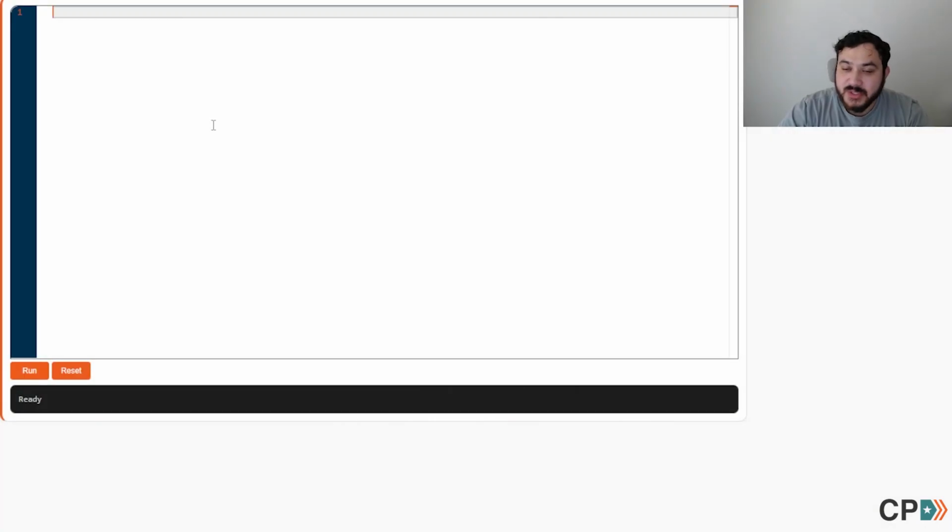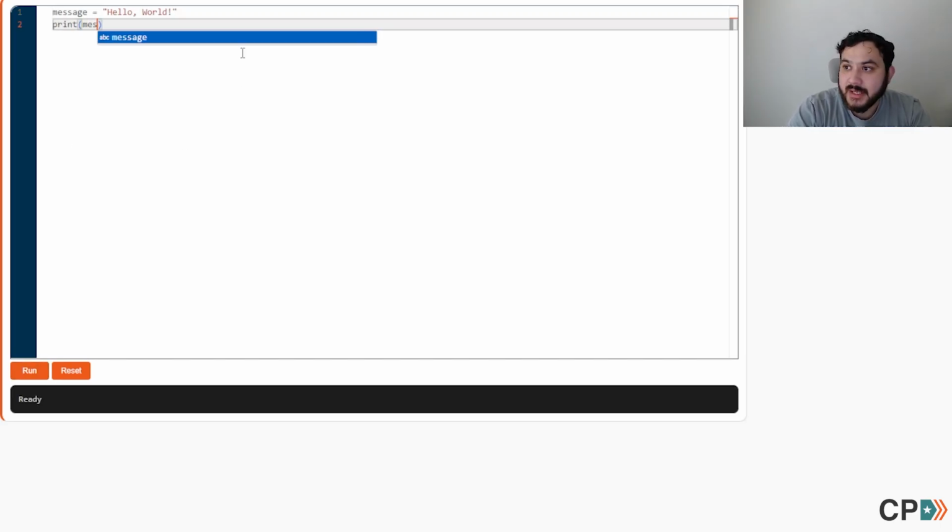A string is a sequence of characters, which could be letters, numbers, symbols, or spaces, or really anything you can type on a keyboard, all wrapped in quotes. Let's see this code example. We have a variable called message, and this has a string of hello world. We can print this out and we get message out.